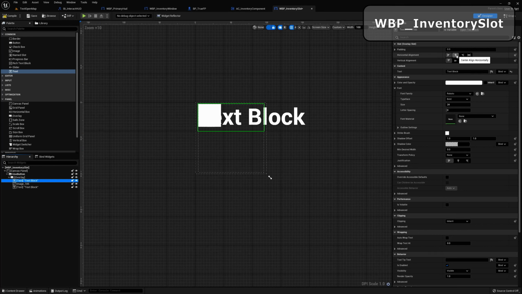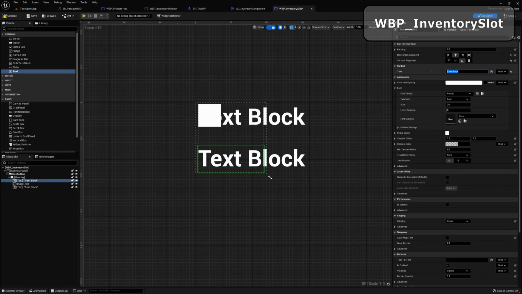What we need to do is come up here now, and we're just going to change the horizontal alignment to be center alignment, and then to be the bottom alignment here. We want this to come down, and I'm going to change the text to say item name. Now we're going to end up changing this down the road. This is going to be the actual item name. We're just going to do this for prototype.